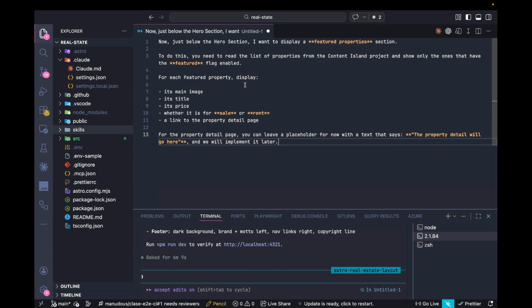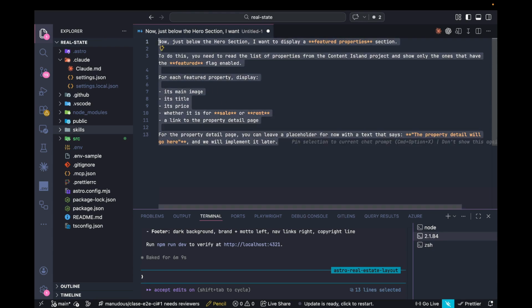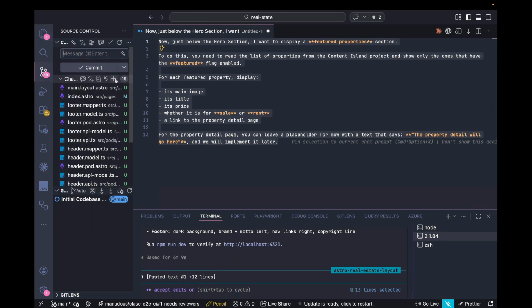Here we stop and request the creation of the detail page, but for now it should only render a placeholder text stating that the detail page will be implemented in the next step. We're going to go ahead and copy this prompt and then give it to Claude. But before we do that, if you want, let's go ahead and do a commit first. Main part generated.